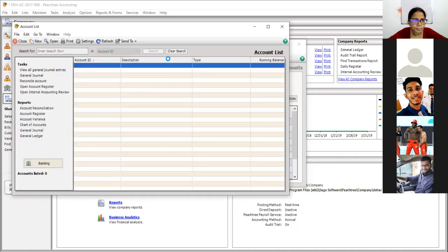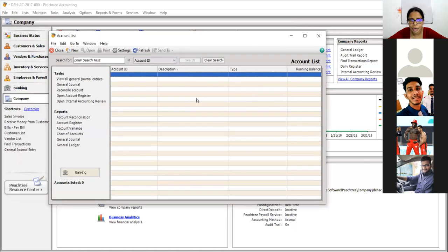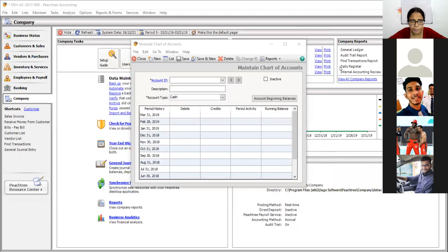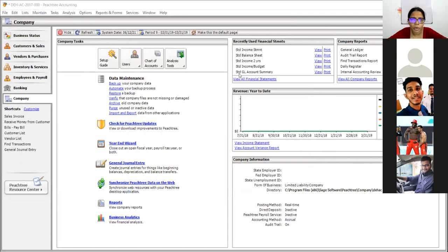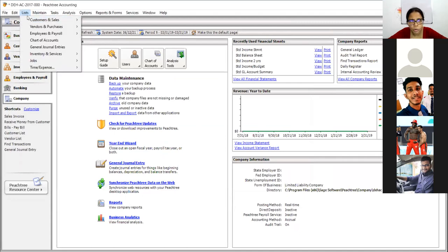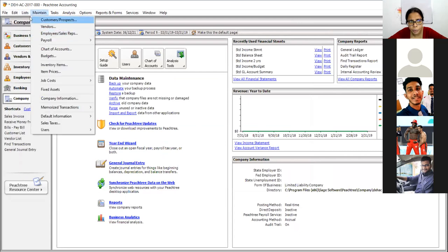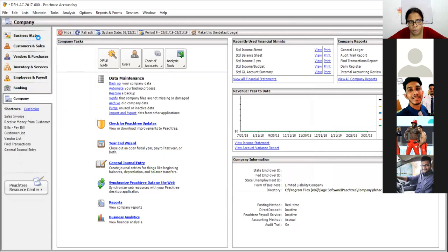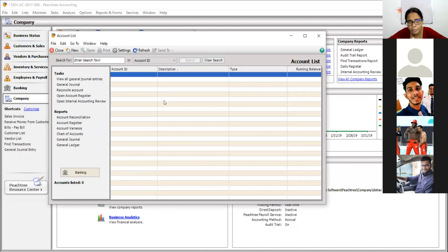Double click. See, there is no chart of accounts in the list. We don't have any chart of accounts in the list. Right? You can go to the list using this list menu. List, chart of accounts. Then again, you can see the same list.